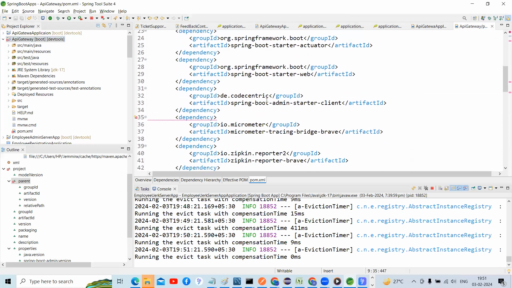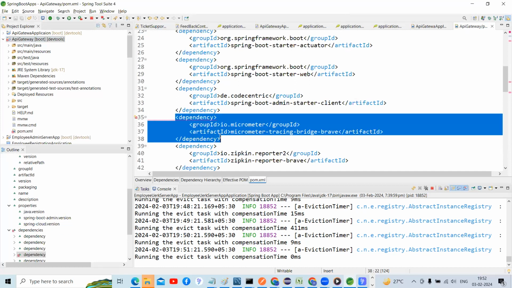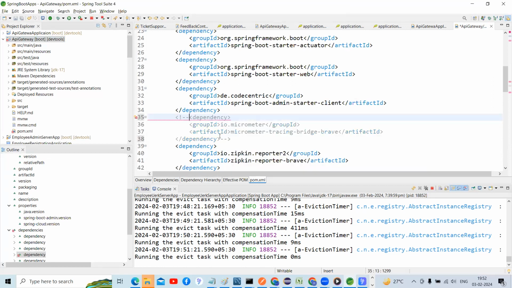There is an io.micrometer dependency. I don't want to use this dependency, guys. Going to comment it out, so yes.